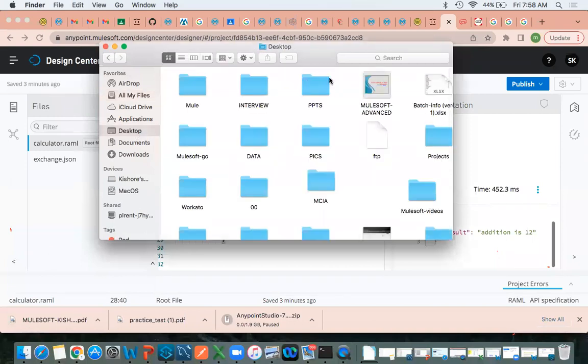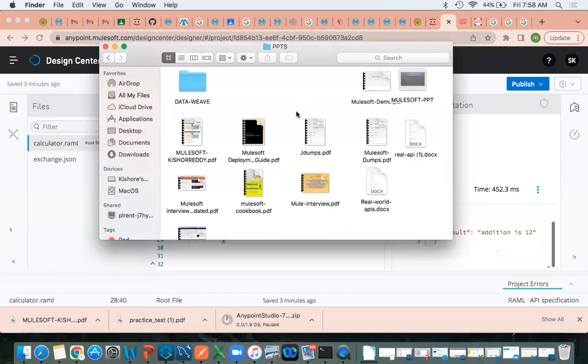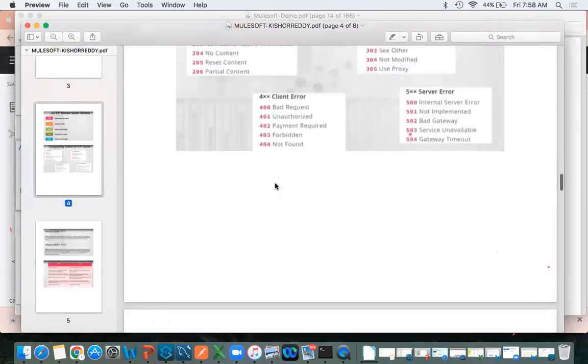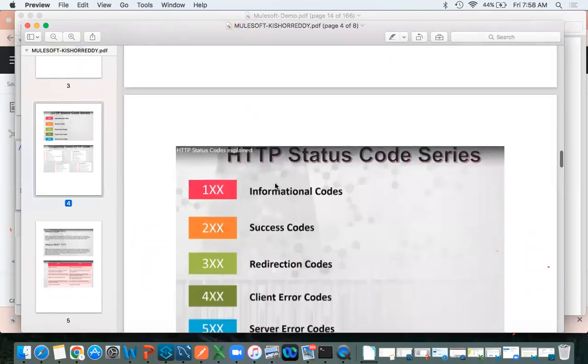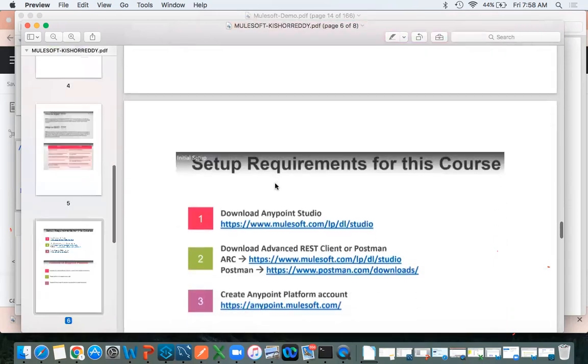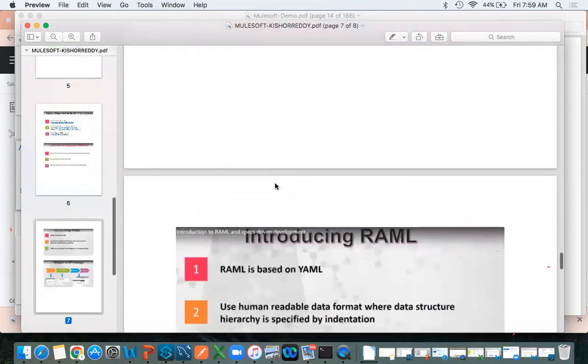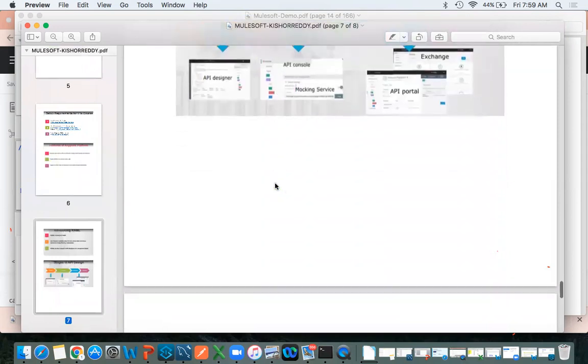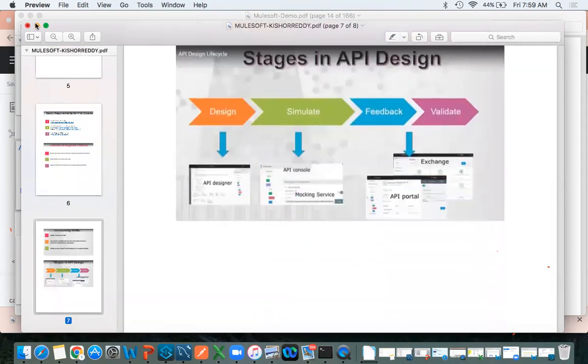First we need to research part, and your voice is completely low. See, these are the status codes. I wrote it. You can post your question in the chat box. Somehow I'm not getting your voice properly. Am I audible now? Yeah, better.